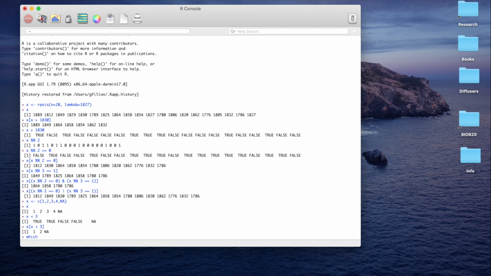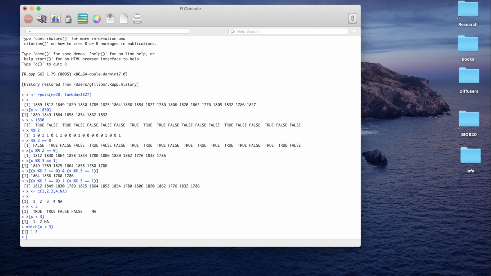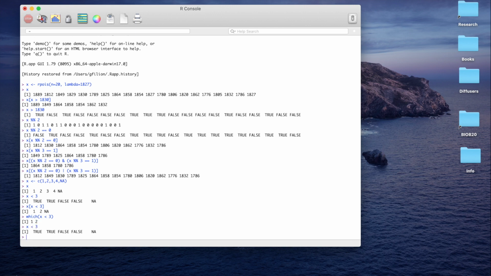In such cases, you can use the function which. When you call which on a logical operation, you get the indices where the condition is true. Instead of getting TRUE and FALSE, here we get 1 and 2. Those are the positions where x is less than 3. And as you can see, the positions of the NAs are not returned.